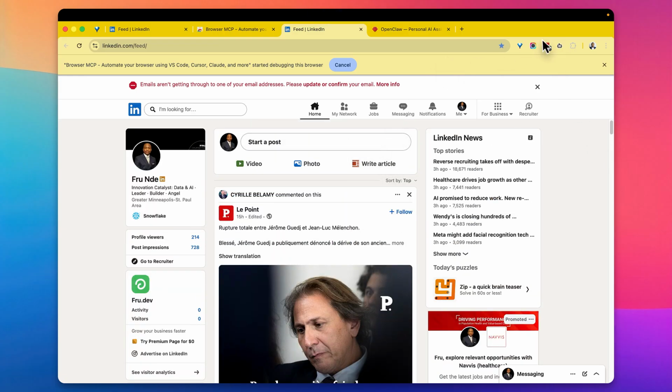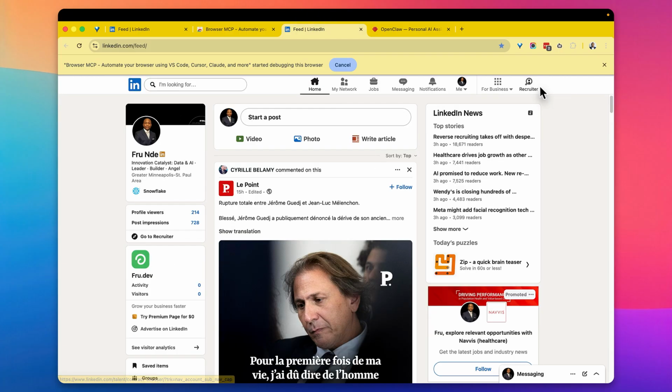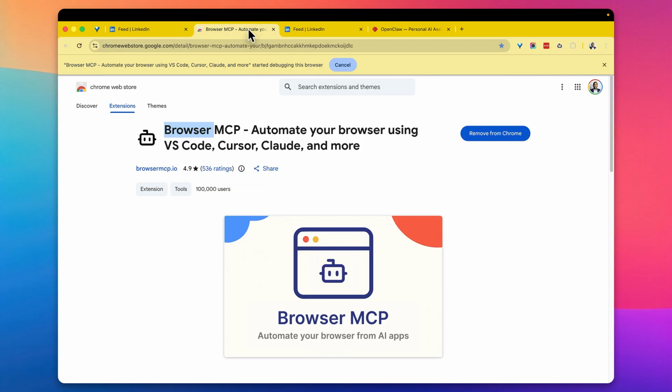So how could you get something like this going if you were interested in doing that? It's very, very simple. What you're going to need is to install this extension, and I'll leave this in the description below. So go ahead and install browser MCP.